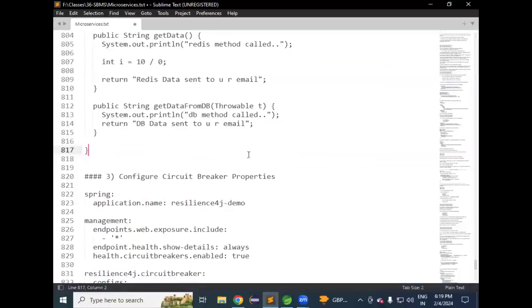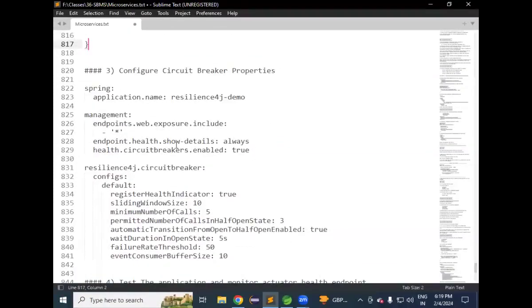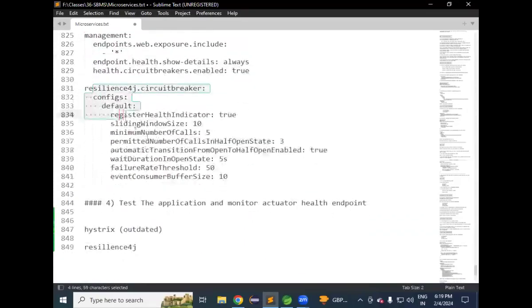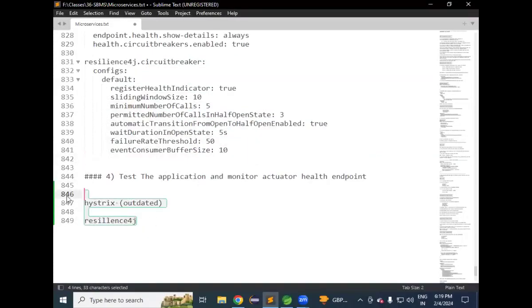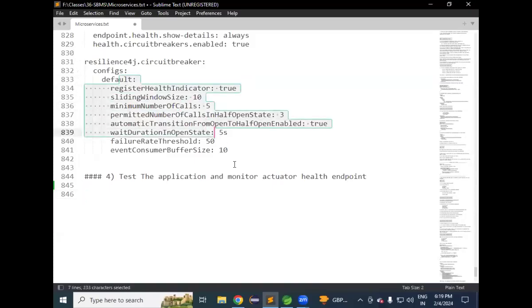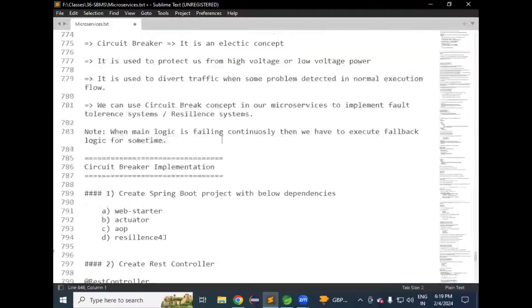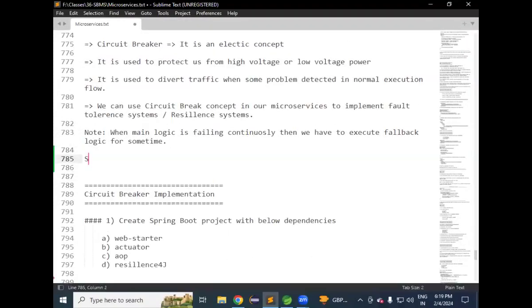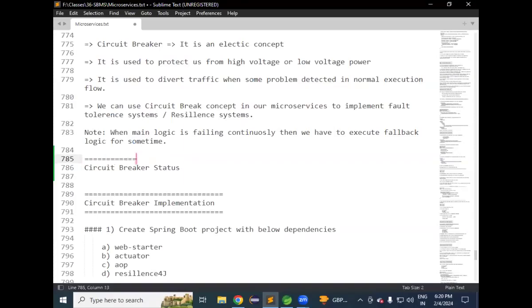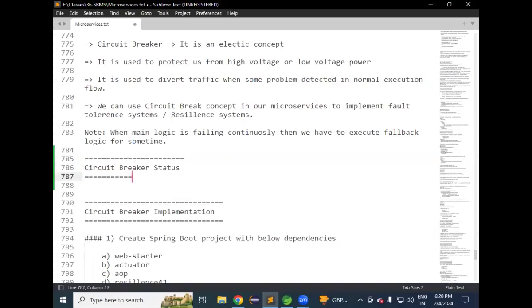Now, how should this circuit breaker work? For that, we have configured properties in our YML file. So we enabled actuators, we configured application name, and we have given some circuit breaker configuration properties. Now, this circuit breaker will work based on these configuration properties only. Circuit breaker will have three states, guys. What are those states? So we have mainly three statuses for the circuit breaker.